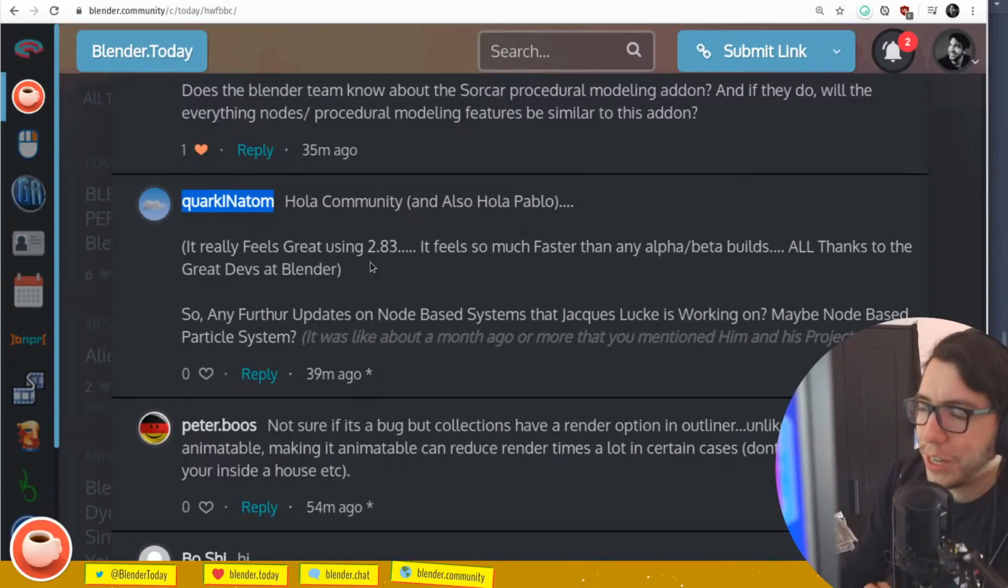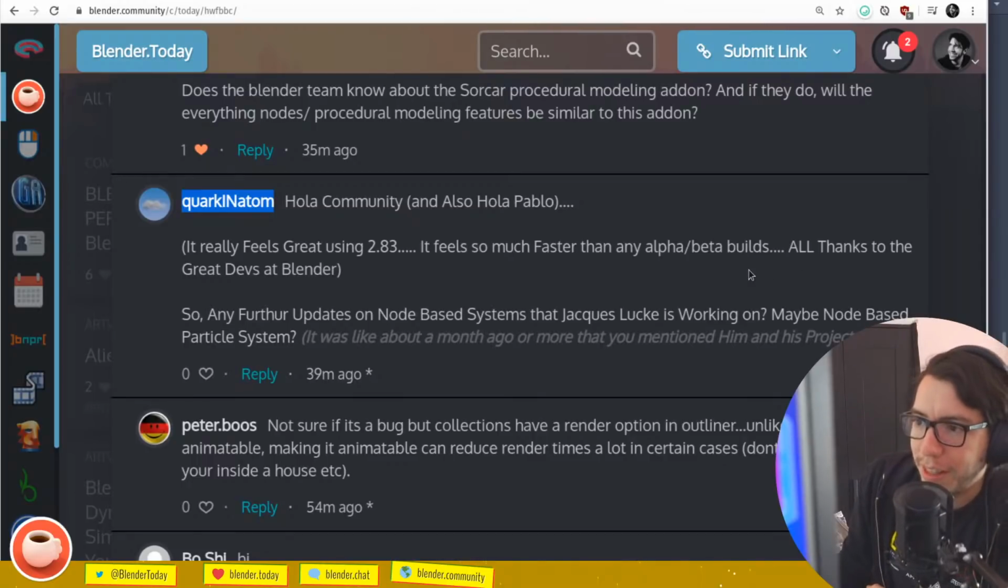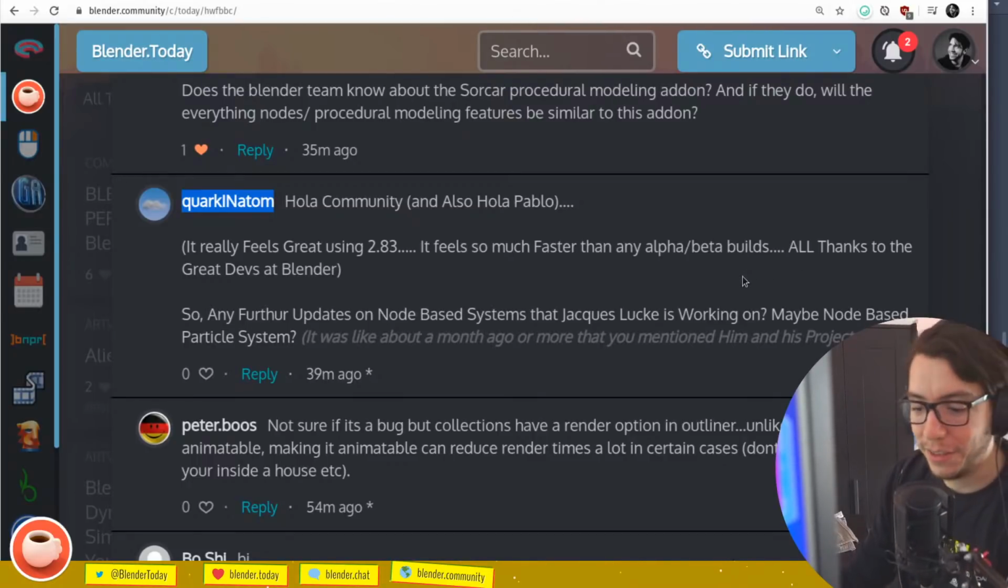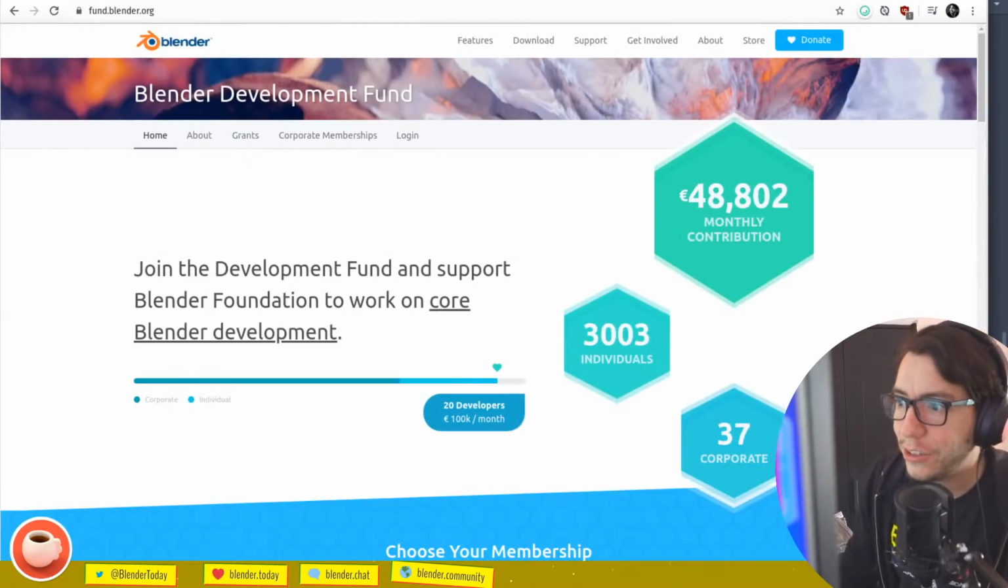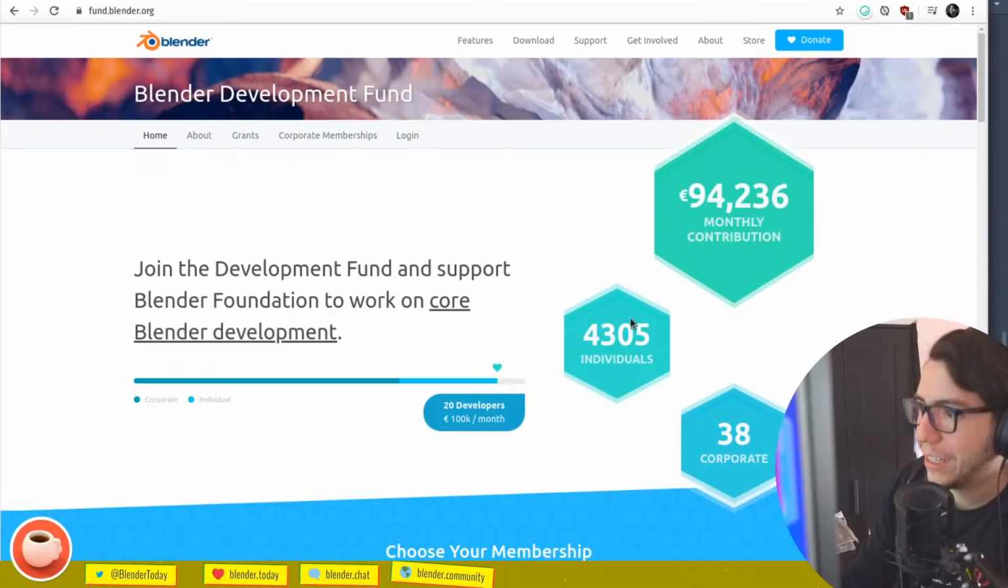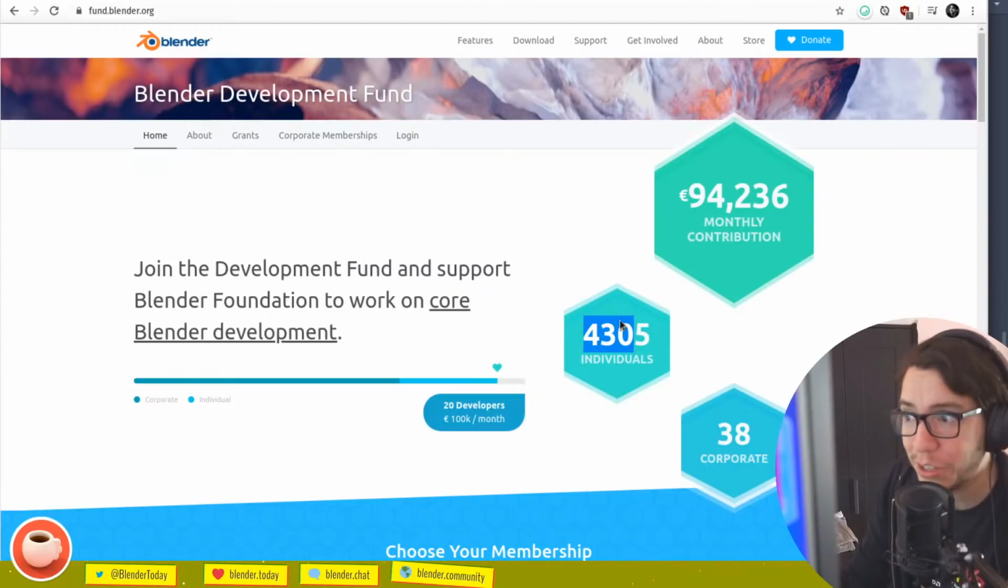Hola community, it feels really great using 2.83. So much faster than any alpha or beta builds. All thanks to the great devs, and thanks to the Blender Development Fund that is actually paying the developers and the contributors and everybody. Actually, there are 600 new contributors compared to 2.82. So that is great news.